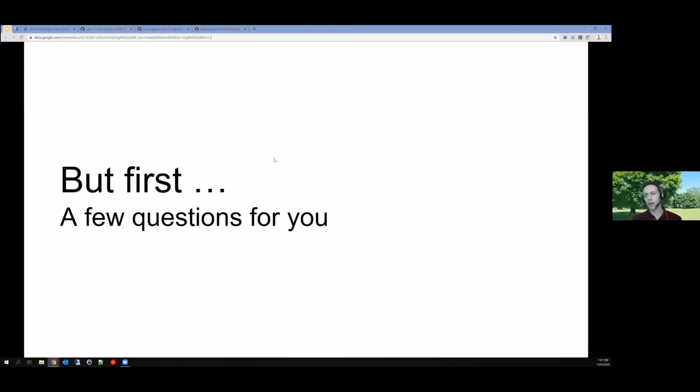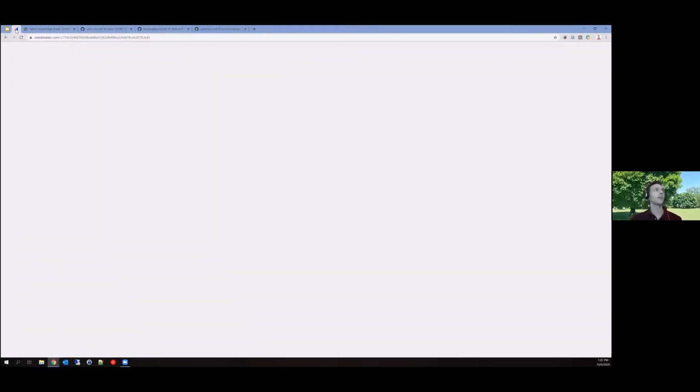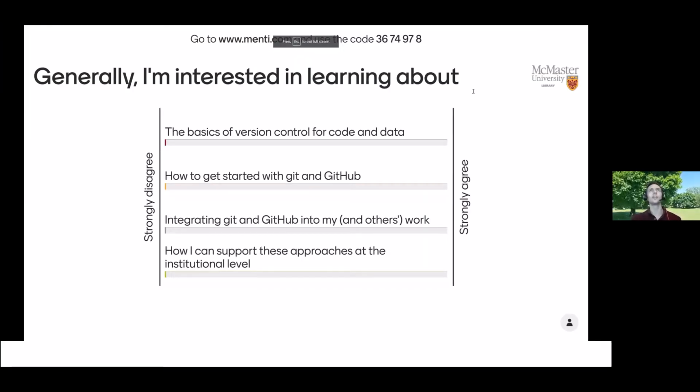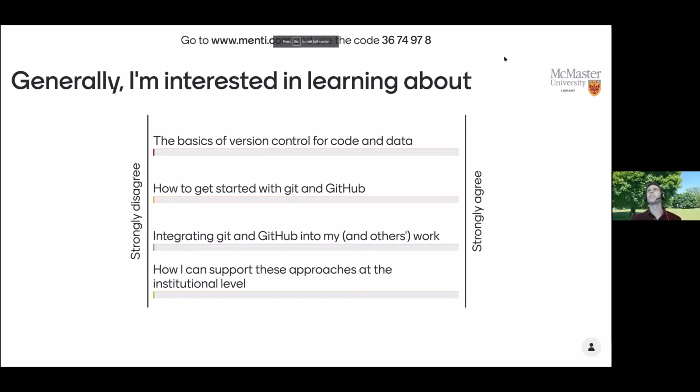But first, a few questions for you. So Jennifer is going to paste into the chat here a Mentimeter link, and I'm going to try to conduct this here as well. So you'll see a link, I believe, at the top. So if you go to menti.com and use the code that you'll see in the chat there.